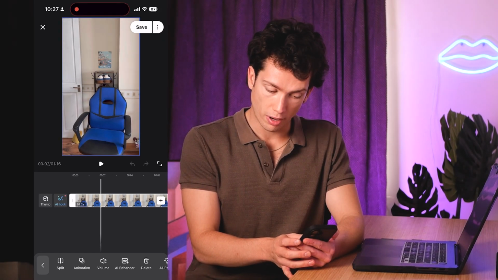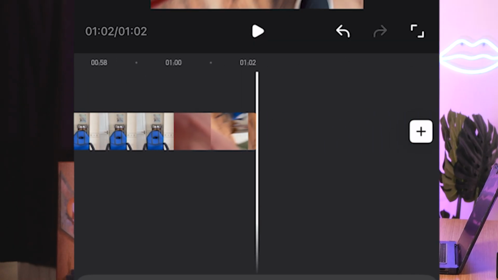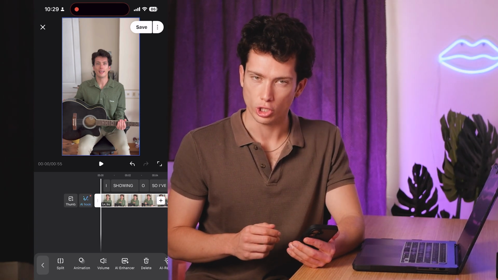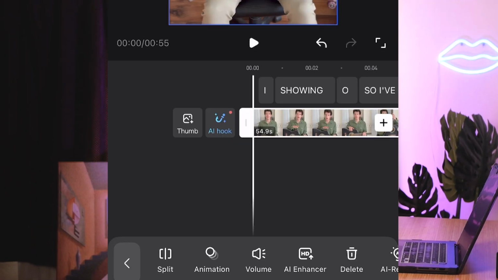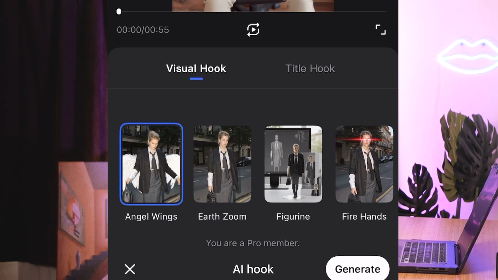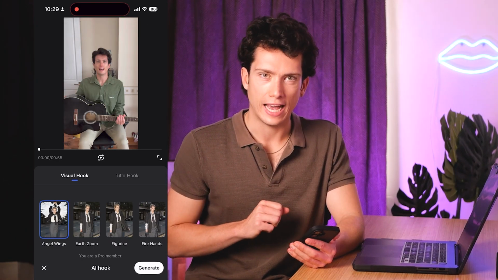Then I'm going to trim my video clip. So I've trimmed the start and I'm going to trim the end by dragging and dropping the clip. Once I've trimmed the clip, I'm going to add my visual hook. So I simply select to the left of my clip, AI hook, tap add once, then it's going to give me visual hooks and title hooks. I'm going to add in a visual hook.